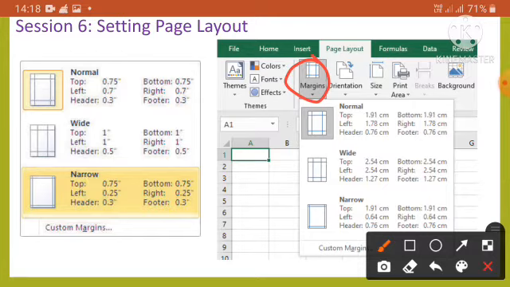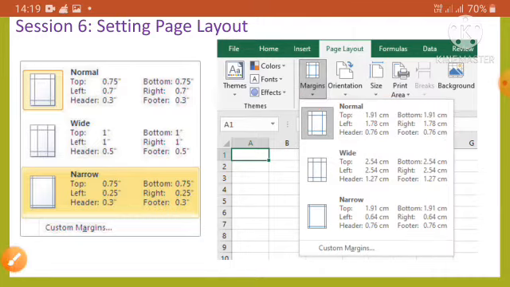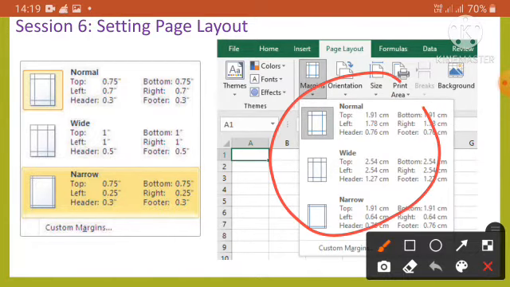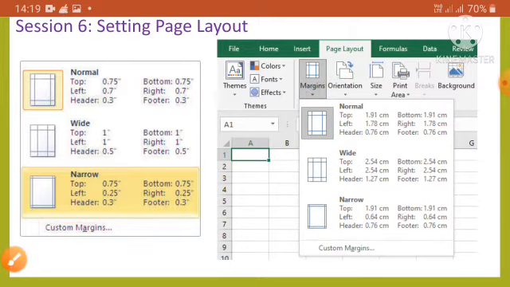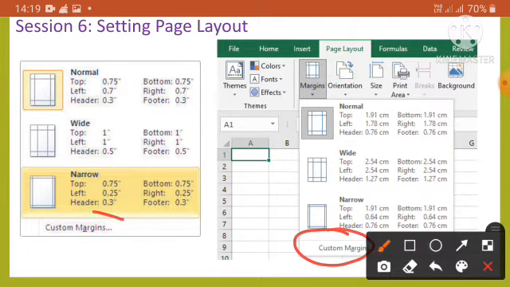The margin of a page in Microsoft Excel is divided into 6 parts: top, bottom, left, right, header and footer. Microsoft Excel provides 3 default settings for margins: normal, wide and narrow. Microsoft Excel also provides the facility to customize the margin settings according to our requirement. Here is the custom margins.